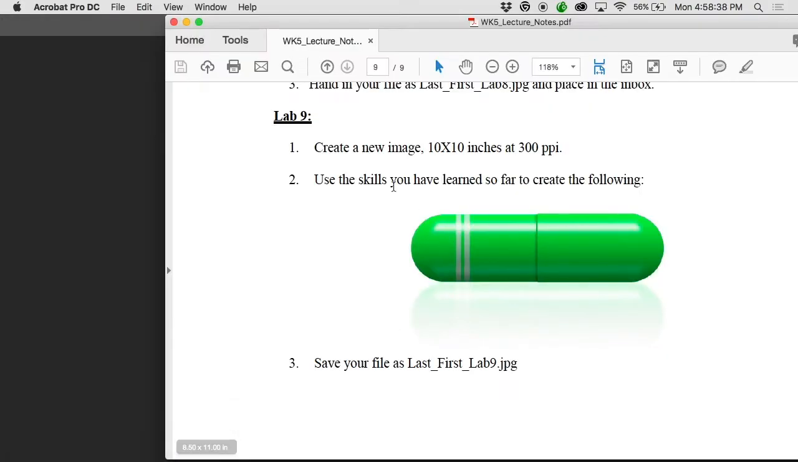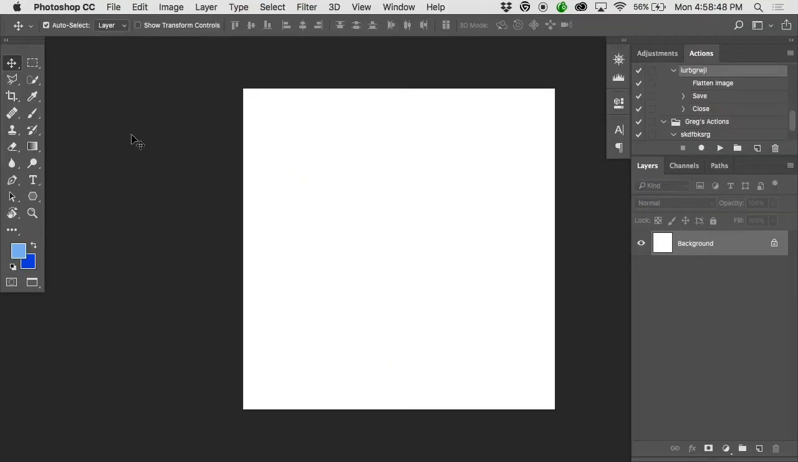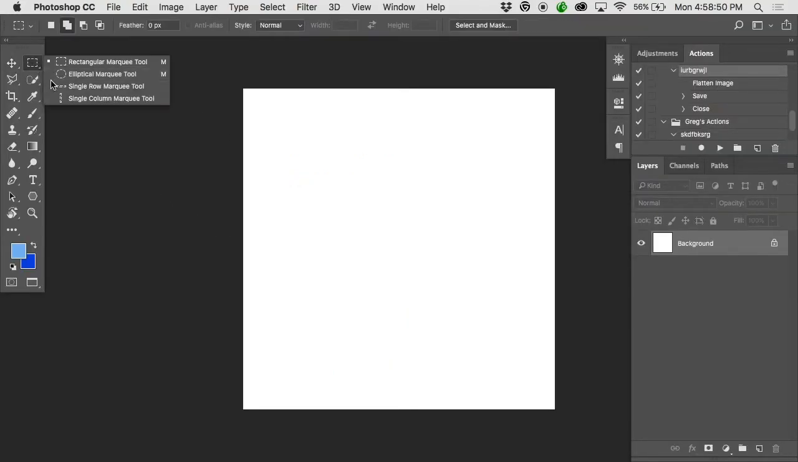Create a new image, 10 by 10 inches, 300 pixels per inch. Use the skills you've learned so far to create the following. So I started with just a simple marquee tool, elliptical marquee, and made a circle. And remember, the Shift key lets us constrain it to a circle.